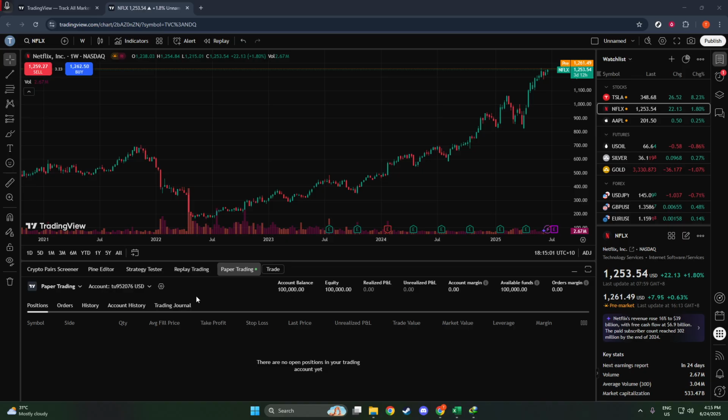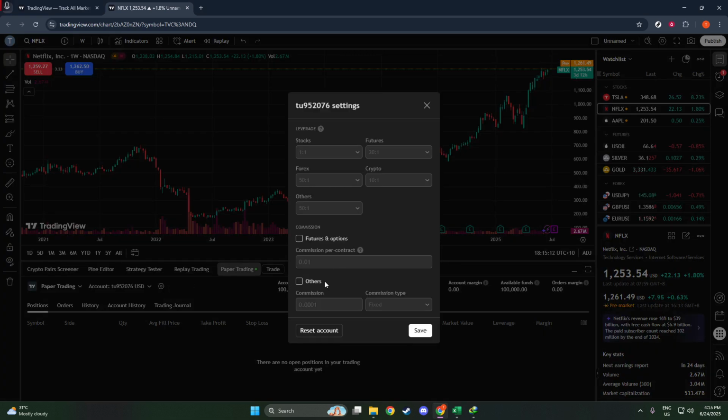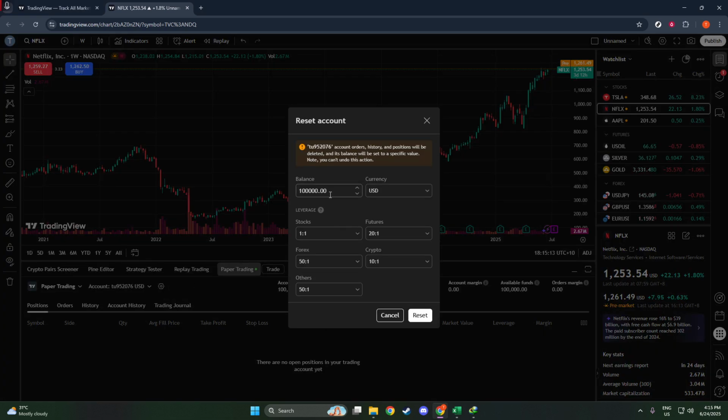Now, with everything correctly set up, look for the small gear icon situated next to the account name. Clicking on this icon will open the settings window, which is where you'll be able to modify the aspects of your paper trading account. Once you're in the settings window, you'll want to choose the Reset Paper Trading Account option. Selecting this will give you a fresh start by resetting your account balance, clearing any open positions and orders, and wiping your trading history. This is akin to a blank canvas, perfect for reevaluating your strategies or starting anew with a different approach.